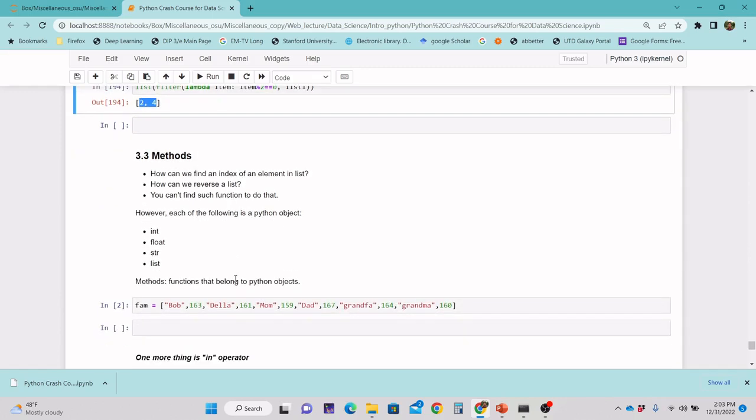Okay, now the last thing, which is methods, very useful. If you have a list and you want to find the index of an element in a list, how can you find it? Or if you want to reverse the list, how can you do that? There is no such function to do that. So there are some methods associated with all the objects, like integer, float, string, list, including dictionaries. There are some methods available that we can use.